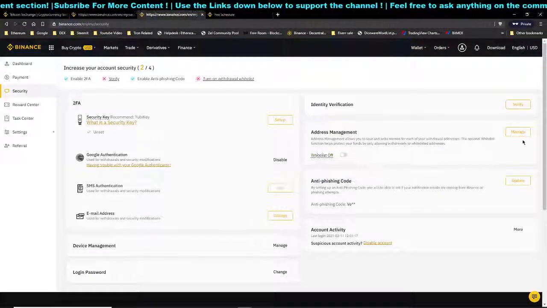Just enable the whitelist, and even if your account gets hacked or something, if they try to withdraw any funds from your account, they are not able to do so because of this address management, where you can save all the addresses manually. If you are going to do a withdrawal request in the future, and you put in 2 addresses for Bitcoin, you can only choose from those 2 addresses in the address management. So you have to enable the whitelist, and once you enable it, you're good to go.